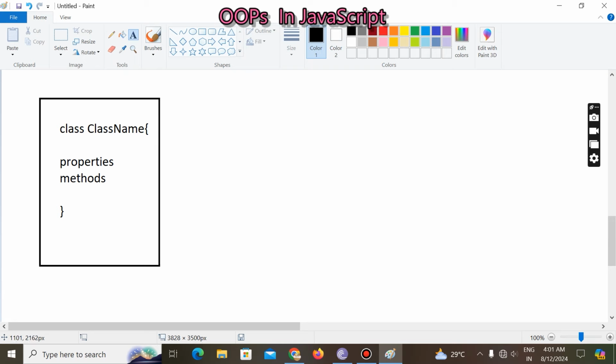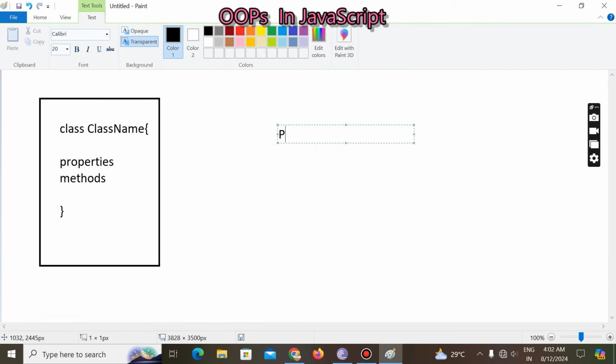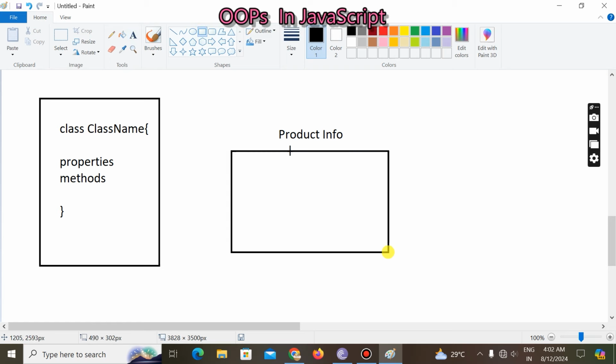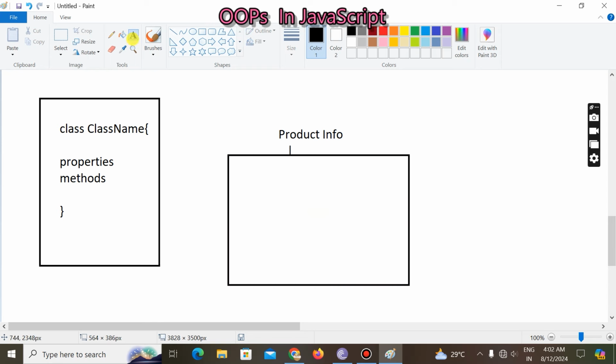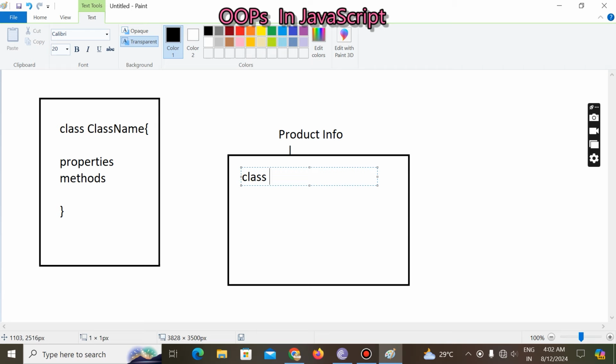In this class, for example, if I want to store some product information, how do I create a class? First of all, you need to mention the class name, and you need to use a keyword called class, and after that the class name. It is recommended to always use a capital first character for the class name.